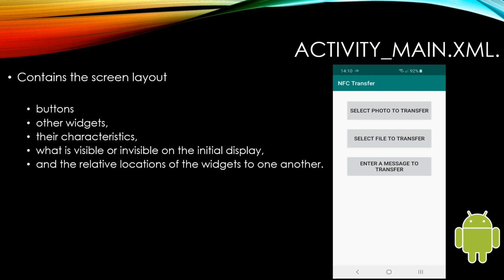The activity main.xml file contains the screen layout. This includes all the buttons and other widgets, their characteristics, what is visible or invisible on the initial display, and the relative locations of the widgets to one another.